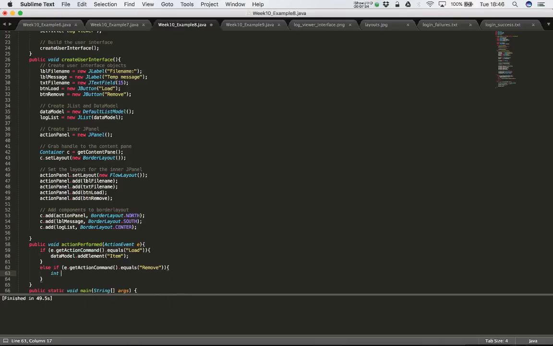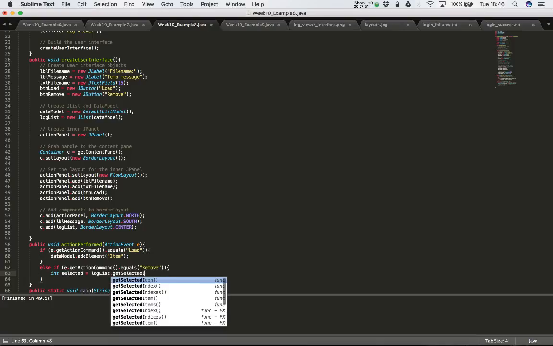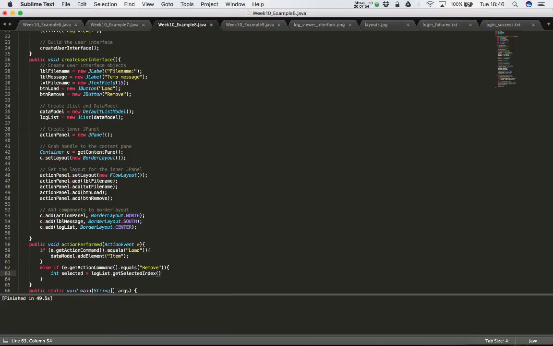So I'll say int selected equals. And to get the selected item, I'm going to say log list, which is my JList object, dot getSelectedIndex. So what this method on the log list does is, if there's an item selected, it will return its index. Very similar to items in an array. You've got items in a list, and if there's something selected, this method will return its index, and we'll store that in our variable called selected.